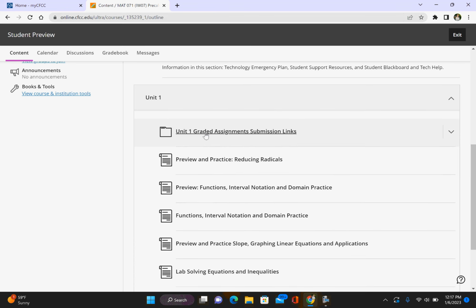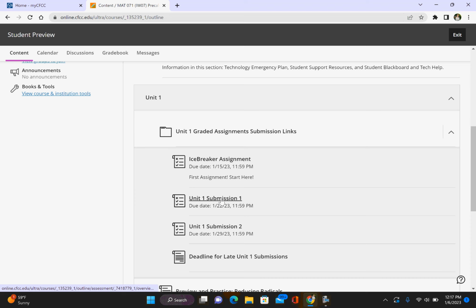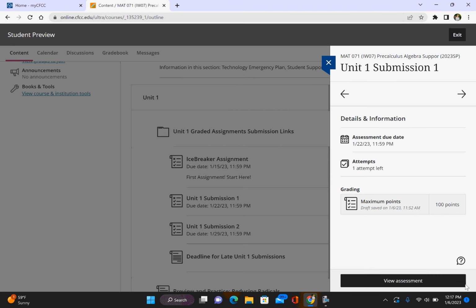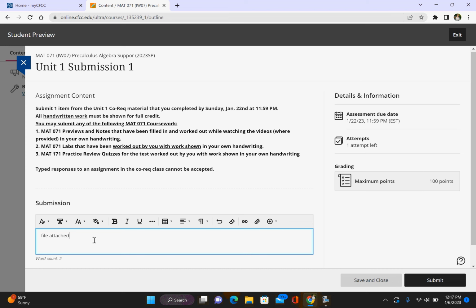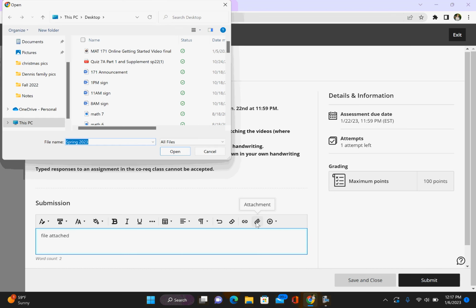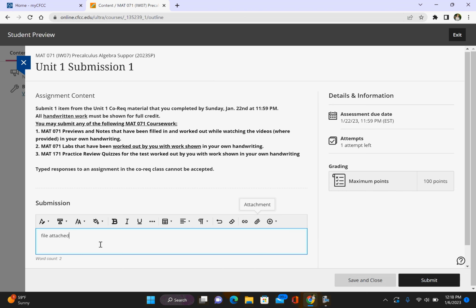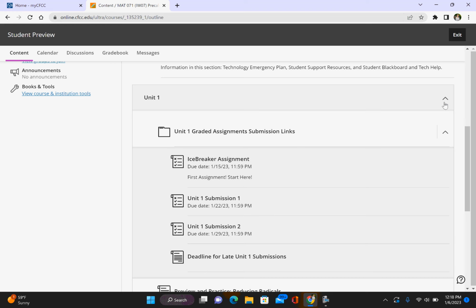I will go back to those graded assignments. When you're ready to do your Unit 1 Submission 1, you'll click on that, click on View Assessment, and whenever you are ready to submit your assignment, you will attach your file by clicking on the little paperclip there, and you'll select where your file is, and then like I've said several times already in this video, when you're done, hit submit. I do not see it and I do not get it unless you hit submit. And I think that should be it.